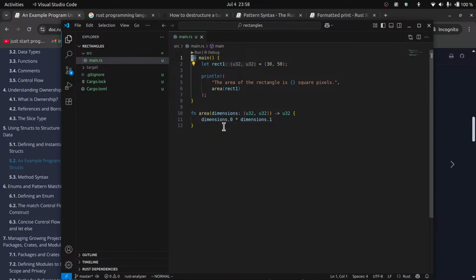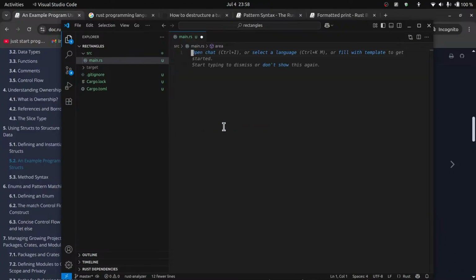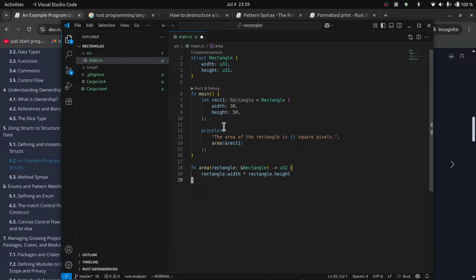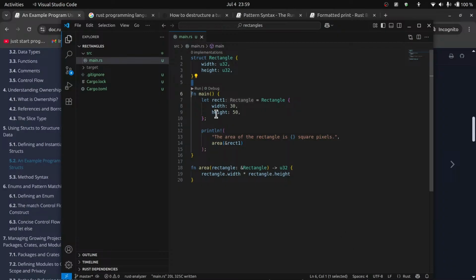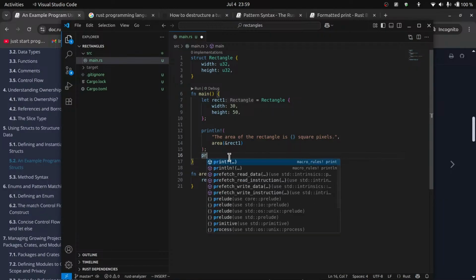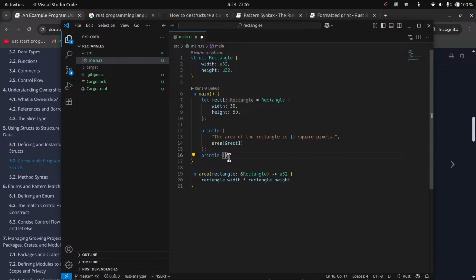Let's do this. Oops. Okay, so since we are borrowing, it means after this one, I can still do a println just to prove that it's borrowing.